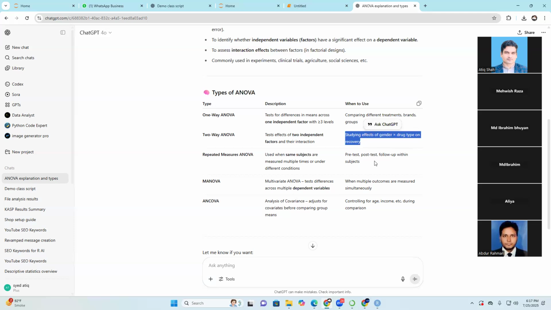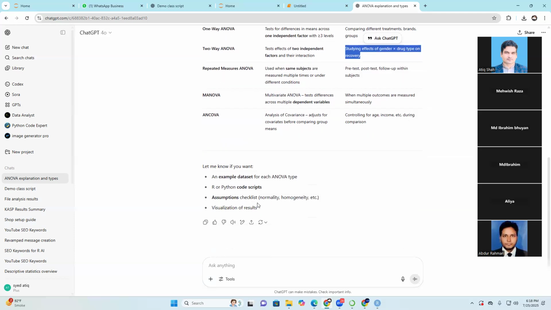So with a pre and post data set, as in a paired sample t-test where you have before and after, pre and post, if you have this type of data set, you can apply repeated measure ANOVA. When multiple outcomes are measured simultaneously, for example, you want to check the effect of multiple variables on multiple variables, you can apply MANOVA. And when controlling for age and income during comparison, you can apply ANCOVA.